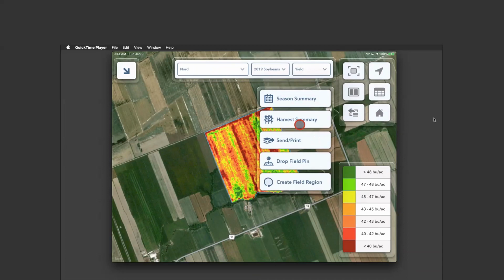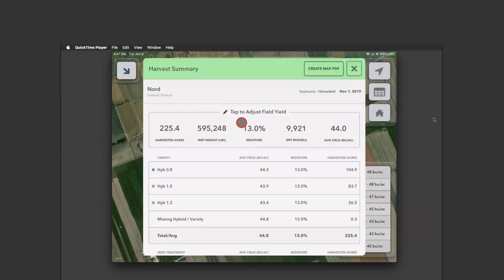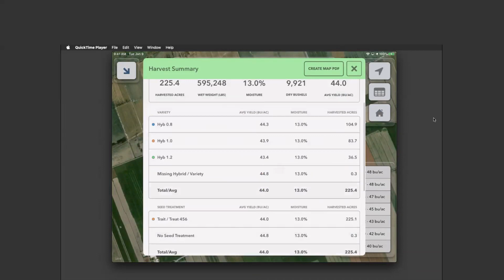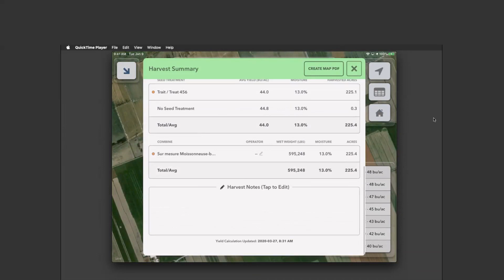So, summary of that one particular layer: I've got all my information here, how many total acres, average moisture, average yield, and so on. I get all my different hybrids, as well as the seed treatments, the combines, I can add notes, and on and on. From here, I can go ahead and create a PDF. So with all this information, basically put everything together.